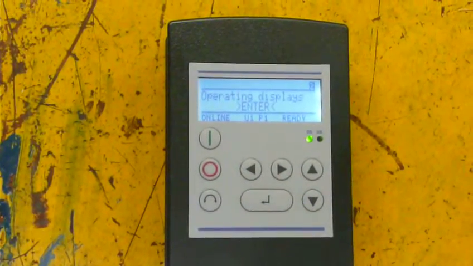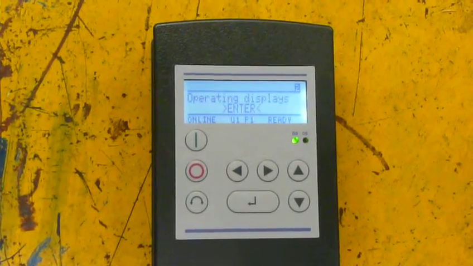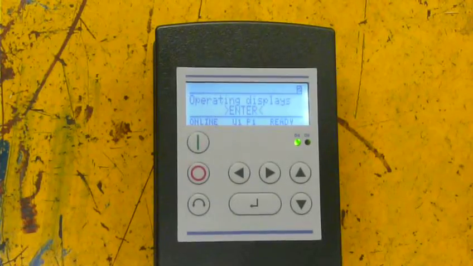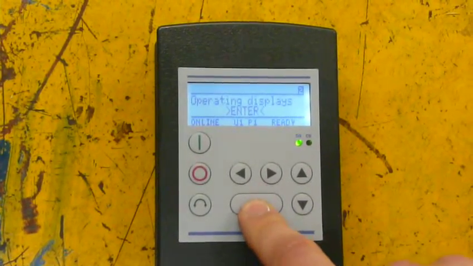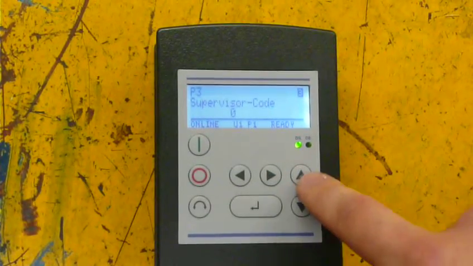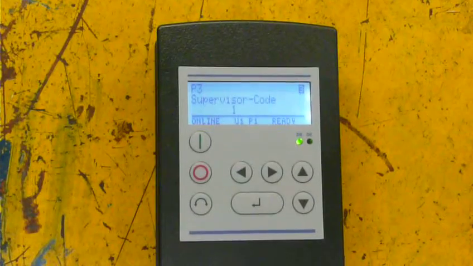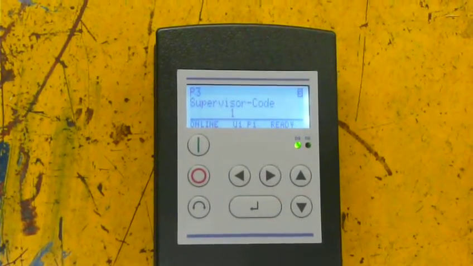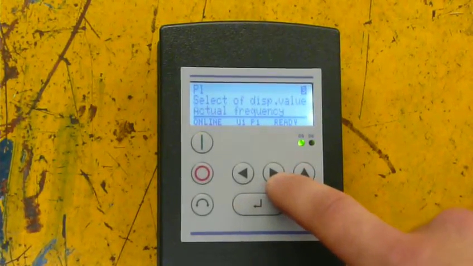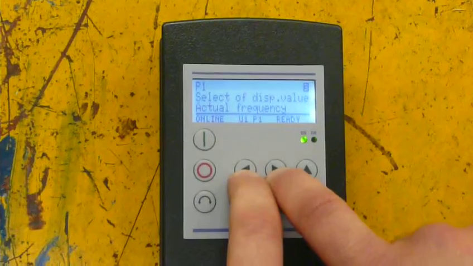First thing we need to do is set a supervisor code. When you first power up the inverter, it'll only allow you access to a certain number of parameters. So we need to set a parameter which will allow us access to every parameter. So that's in operating displays. Scroll across to supervisor code, and we just set that to a value of 1. And now that'll give us access to all the parameters. To get out of any parameter group, we either scroll around till we see the word backwards, or we can press both left and right arrow buttons, which takes us back up a level.